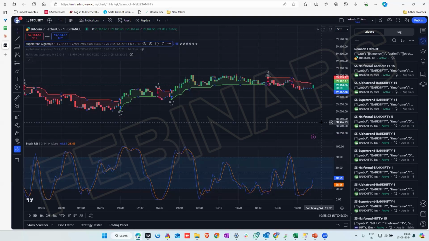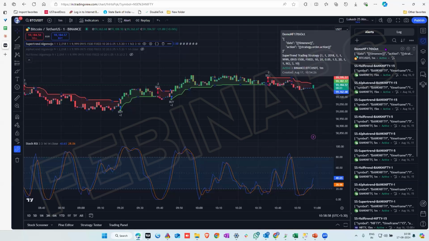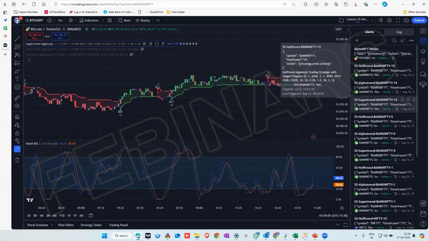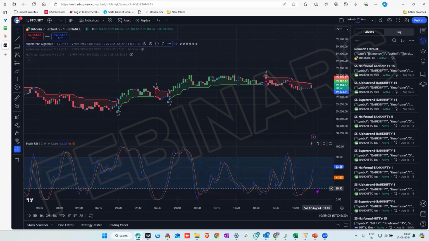So for alert creation using a strategy, we used only one alert. Whereas when you're running it on an indicator, you need to create two alerts, one for the entry, the other one for exit. So that is the only difference. And you need to use the message content that we provide slightly differently. So I'll show that also.